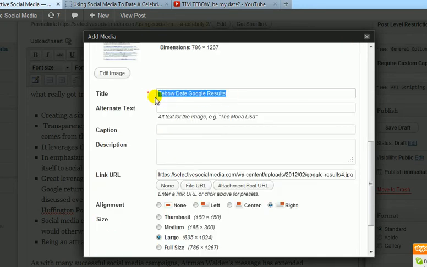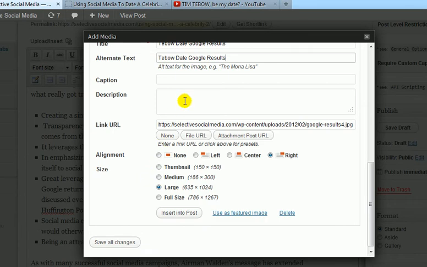And I might copy and paste the same as the alt text. You can put a description if you want. It's not crucial right now. The link URL, if you want your photograph to link to, if you want the photograph in your blog post to link to that photograph in a new web page, you can include that URL right here.